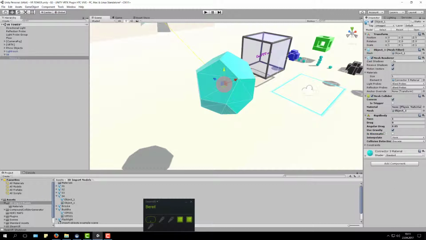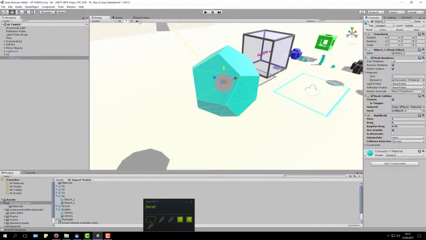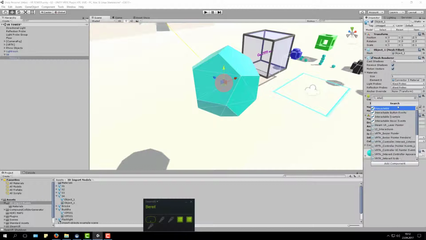But we still need to add 3 other components to this one to make it work in VR. So the first one is, again, click add component and type in interact, and here choose the interactable object script.